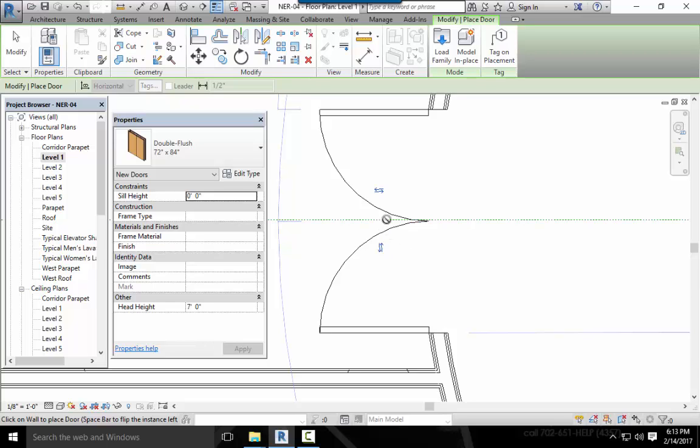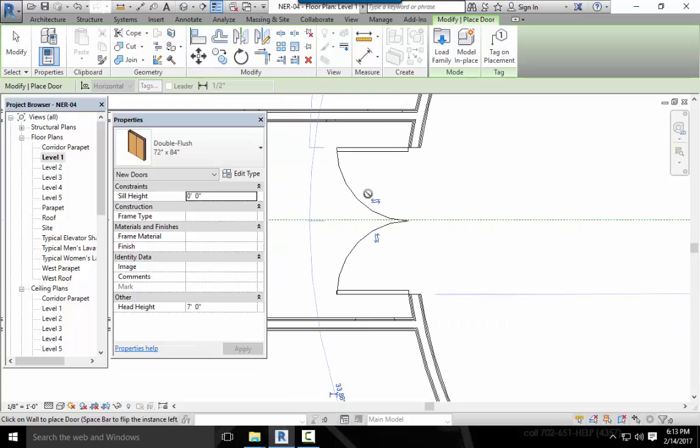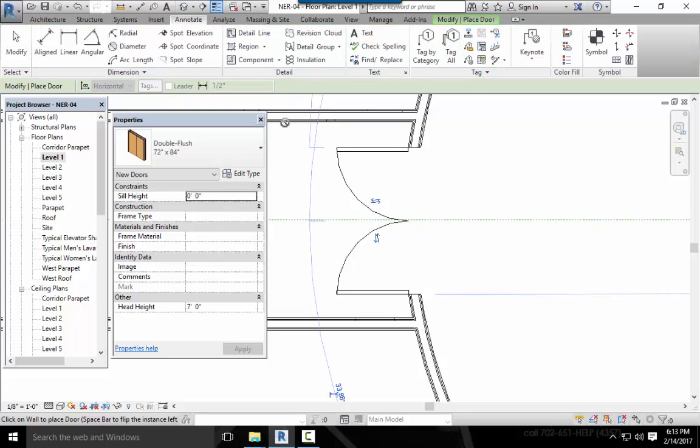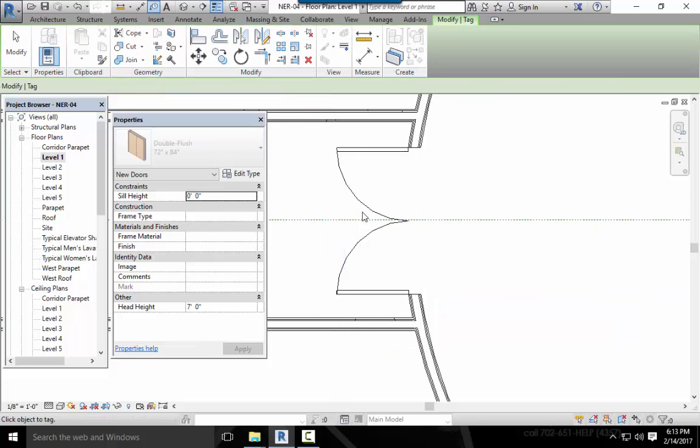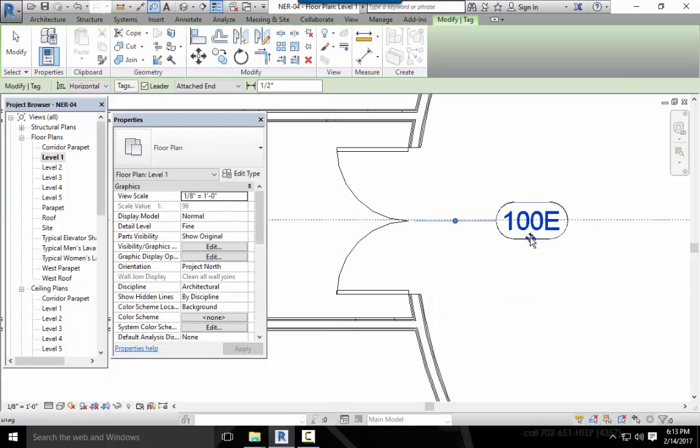Renumber the door 100A. All right, so that's if your door came in with a door tag. If your door didn't come in with the door tag, what do you do? This is where you freak out and send me an email. But you don't need to. Simply go to Annotate, Tag by Category, and you can tag the door.